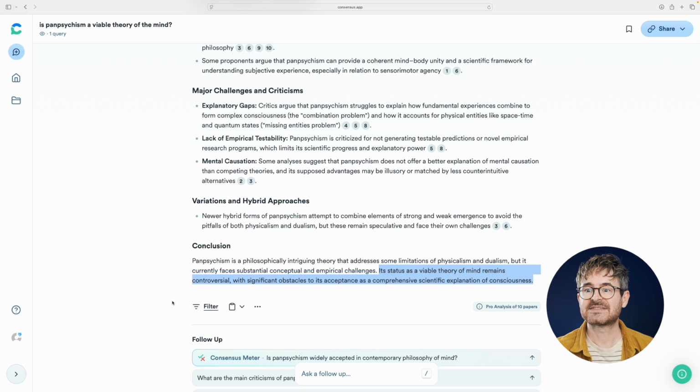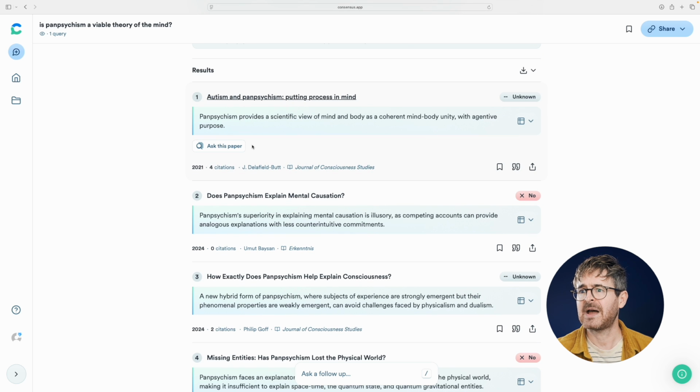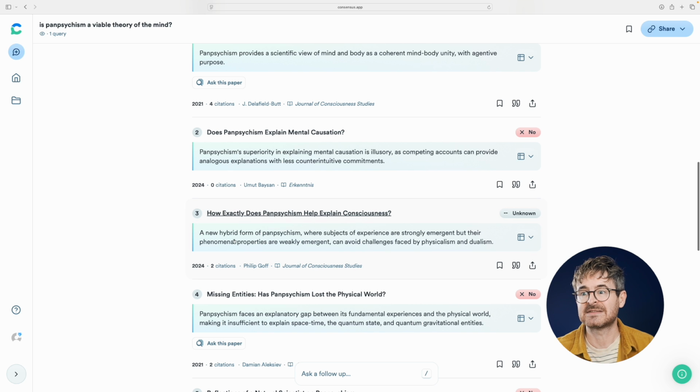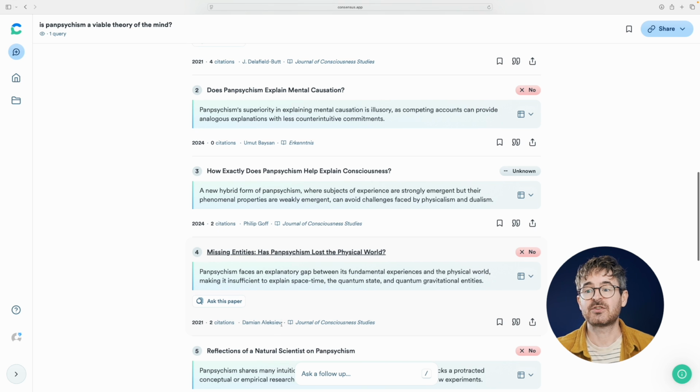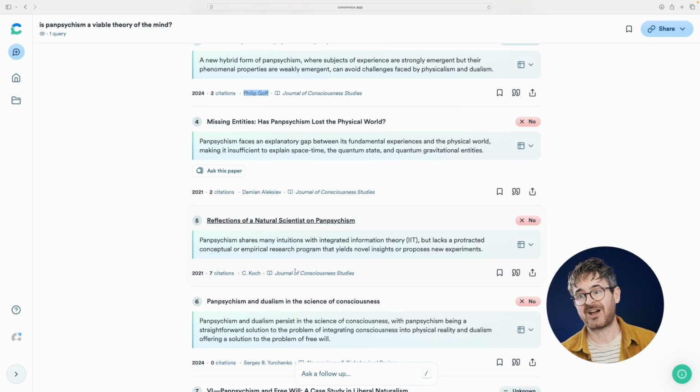Let's have a look at some of the references again. Autism and panpsychism. Not sure that's 100% relevant. I don't really know. Does panpsychism explain mental causation? That's a good one. How exactly does panpsychism help explain consciousness? That's a good one. So we've got some really good authors. Philip Goff, for instance, he's one of the leading panpsychists. We've got Journal of Consciousness Studies. That is a natural place to go to if you're thinking about philosophy of mind and consciousness.